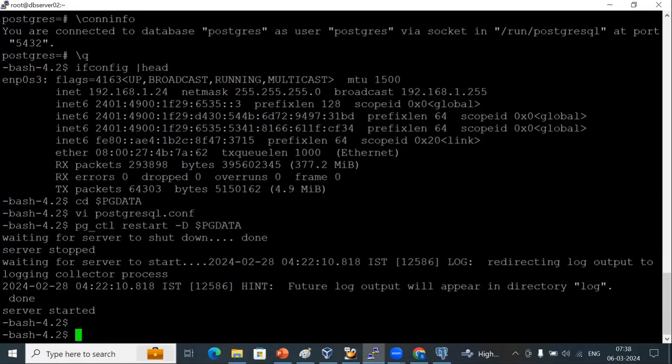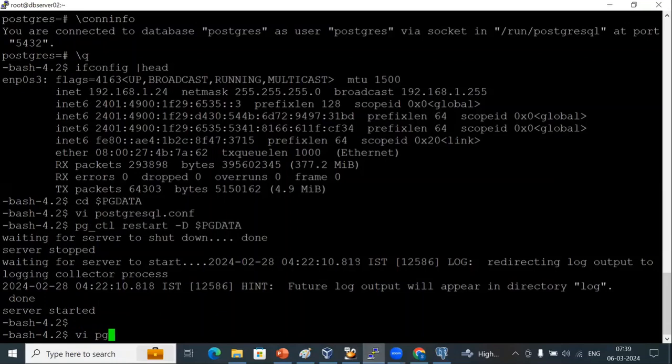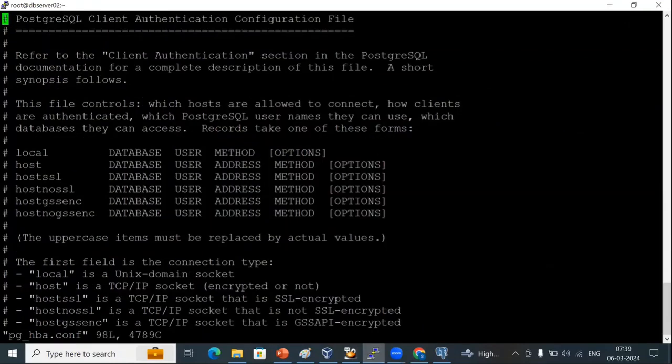I have restarted my cluster, and let me check this session again. Now what you are getting is: unable to connect to the server, connection failed, no pg_hba.conf entry for host 1.14. Which means you have to allow that connection. So in pg_hba.conf, let's go and edit this.